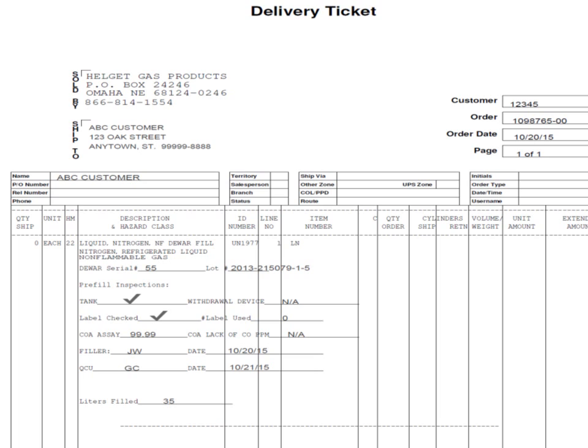Others will have an actual device that allows the technician using the liquid nitrogen to pour from a larger container into a smaller container. If there is a withdrawal device, you would put a check mark. If there is not, you would put NA.